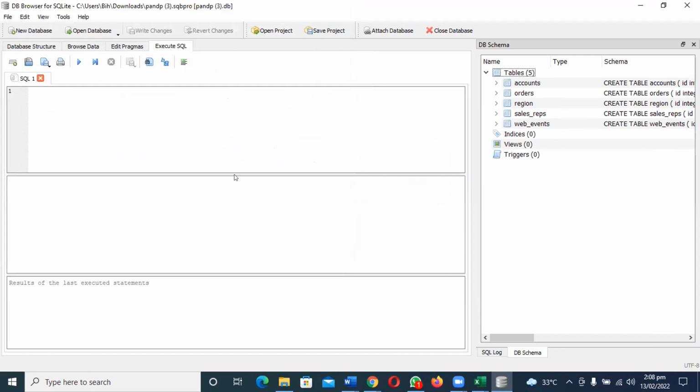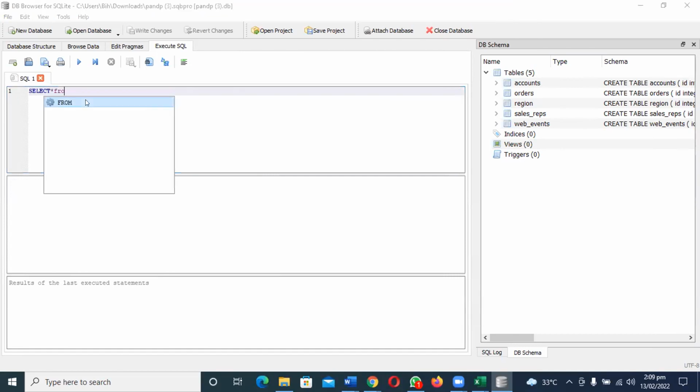Let us see how to select a table. How should I do that? If you already know your table, right? So what's the name of the table? Select star from... what's the name of the table now?